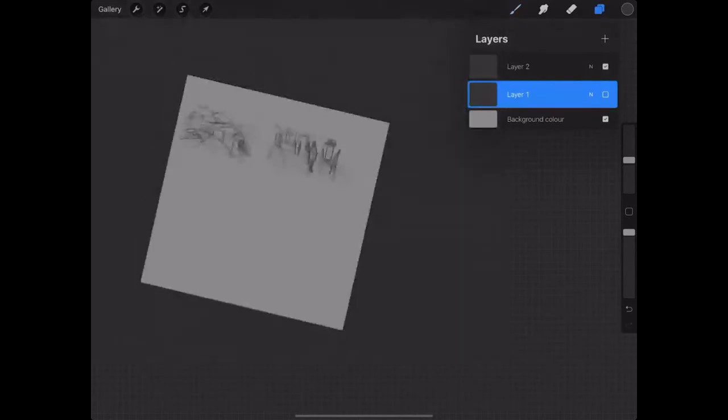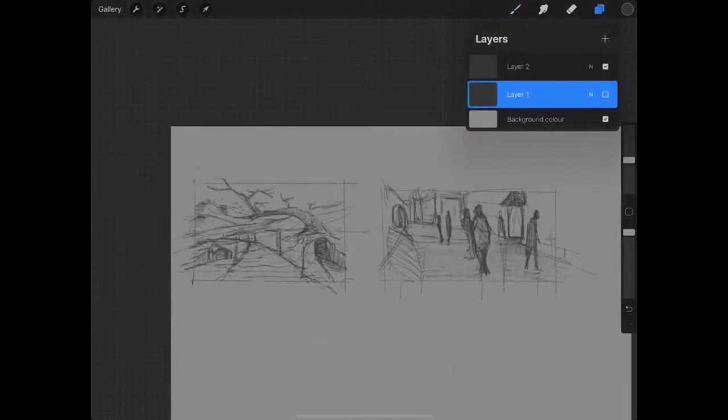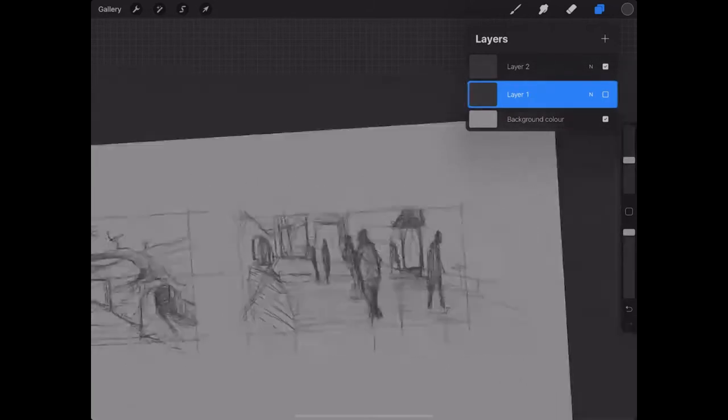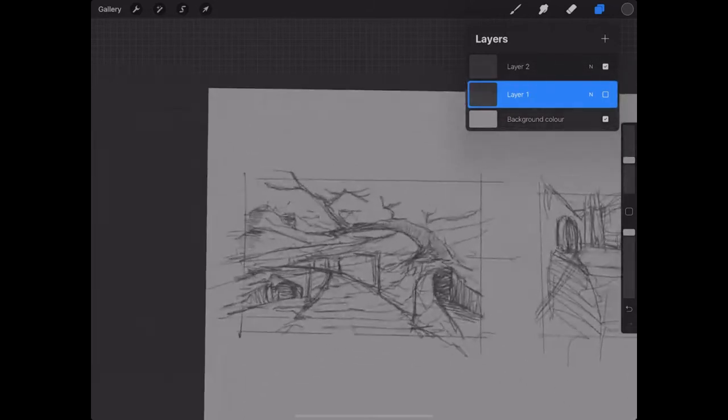And then on this layer, I was looking at human placement in a market. We're not going to look at that today because we're not talking about people.